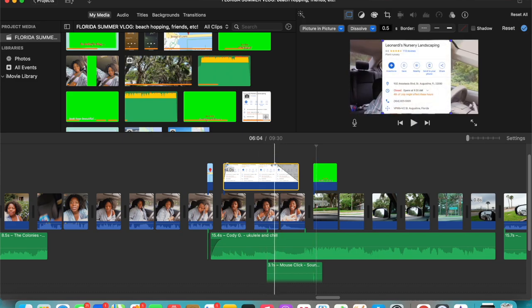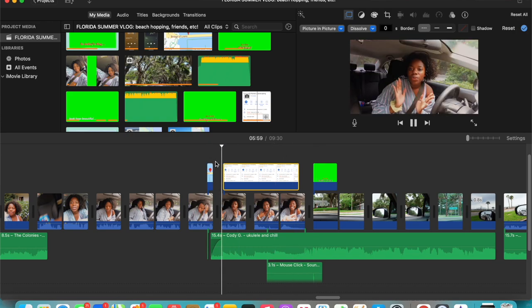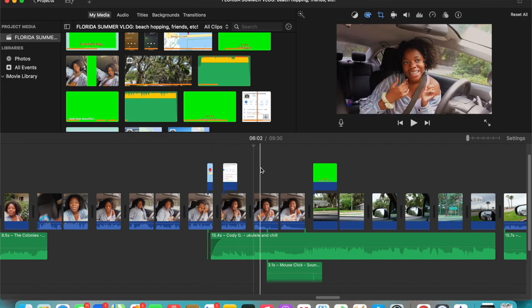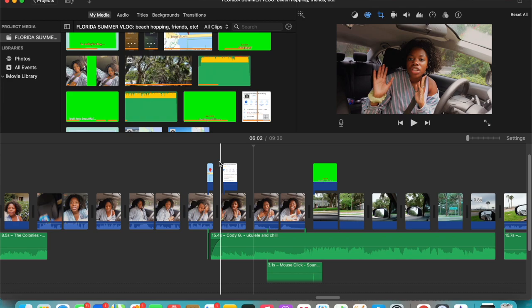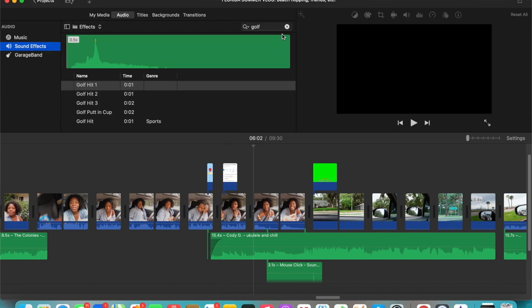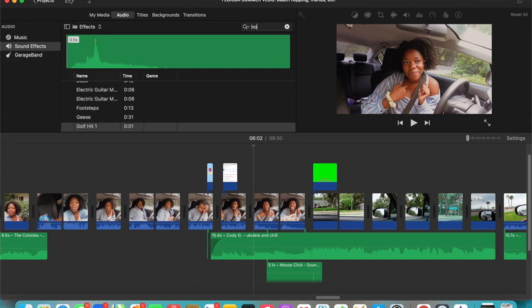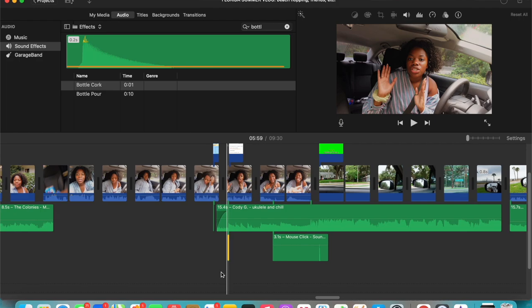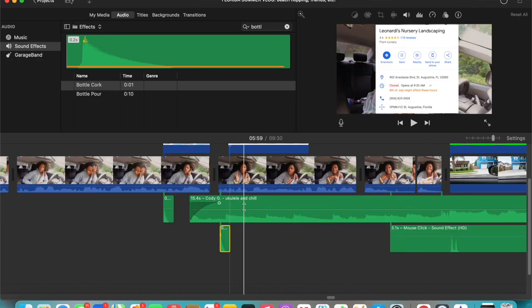So you can drag the tiny little icon right here and let it go to just a regular pop in, and then hit Command B to split it, delete it, and it just pops right out. I like to use sound effects when it comes to pop-ins, so I'm gonna go into audio, sound effects, and I use the bottle cork sometimes, or you can use a mouse click, which iMovie does not have, so you will have to download that from YouTube.